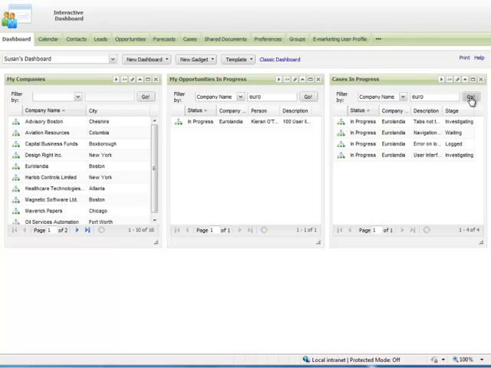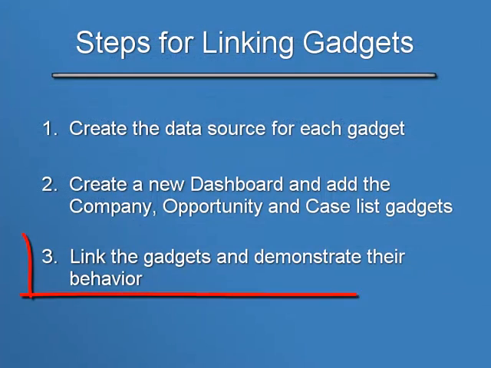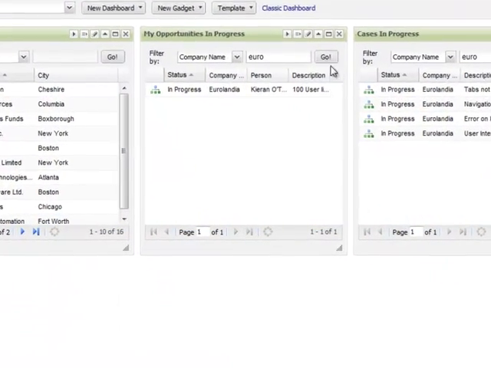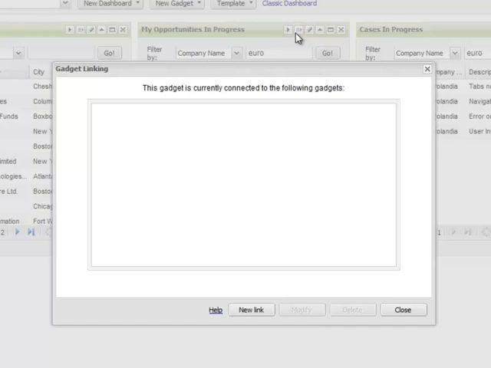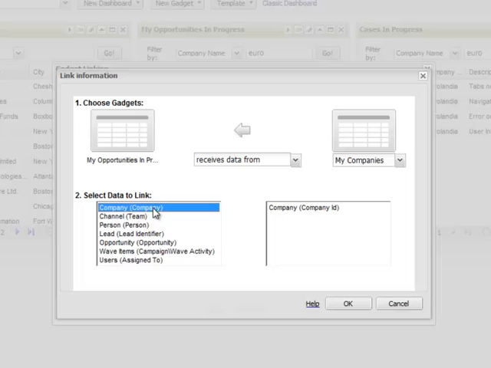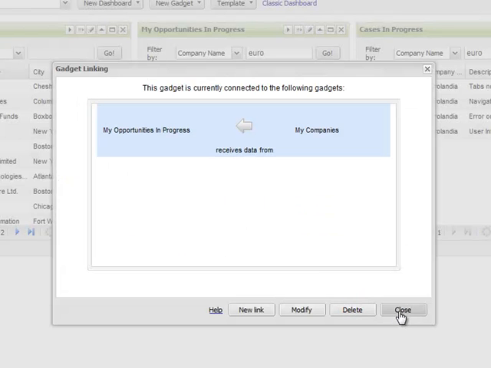As you can see, repeating the search steps for each gadget is inefficient, so now let's move on to step 3 and see how we can link the gadgets to automate the filtering process. So starting with Opportunities, we'll click the Links icon, then hit New Link. Our Opportunities gadget will receive its data from the My Companies gadget, and on the right, we'll select the gadget. And for the data to link, we'll choose Company.